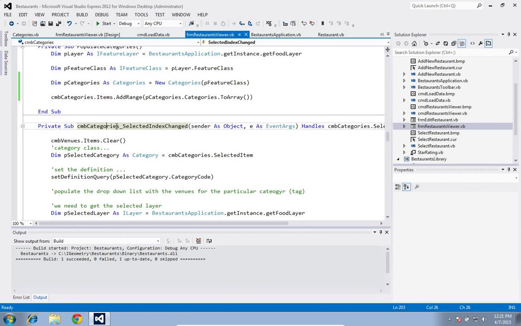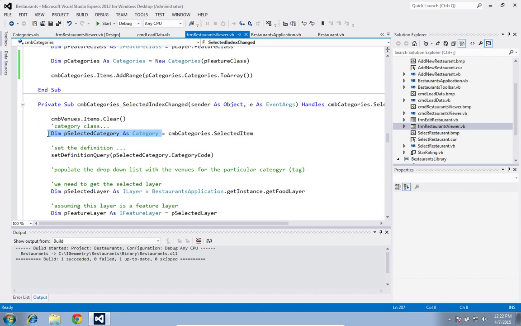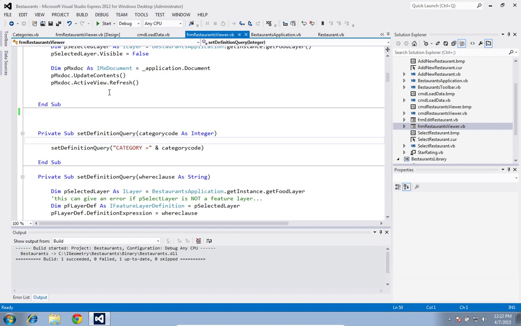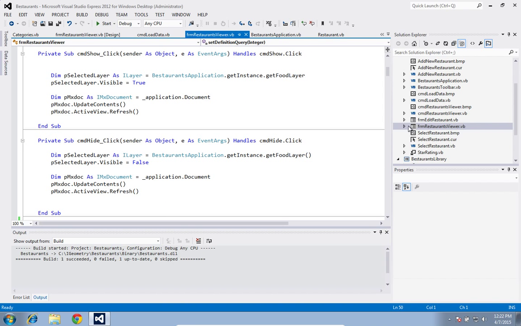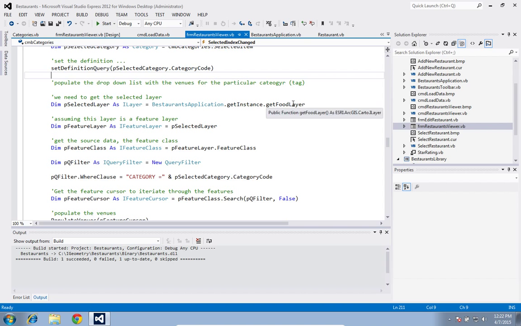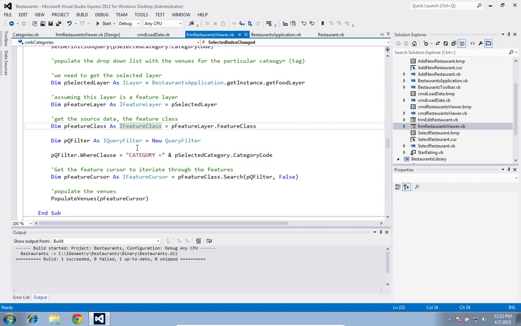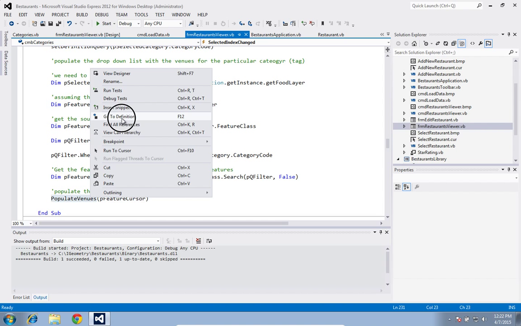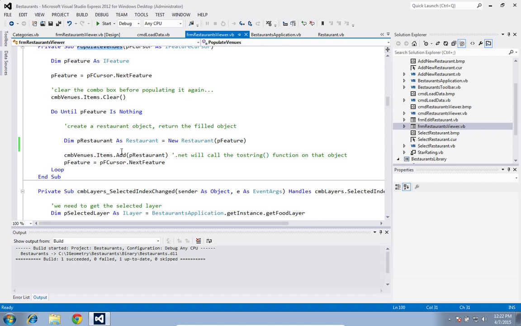So when I select a category, I will take that category item and then set the definition query. This we don't require because this is an ArcMap related thing, because we need a layer. I'm not going to explain it, but this requires a layer to perform this, because what it does is basically filter the map itself. So we don't need this, but we do need to get the selected layer, get the feature layer, get the feature class, and there you go. There's a query. So how can we move this code and the populate? This will return a feature cursor, and the feature cursor will go to the populate venue, and then this will basically be a loop, and this will populate the combo box.